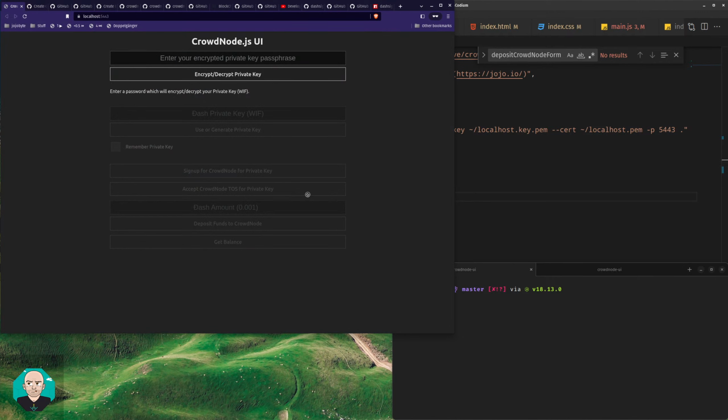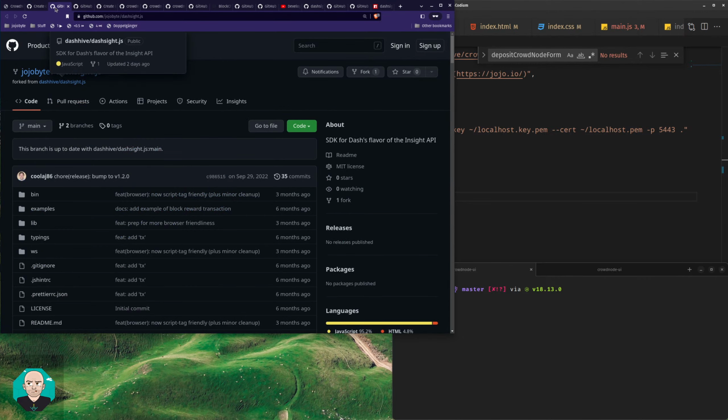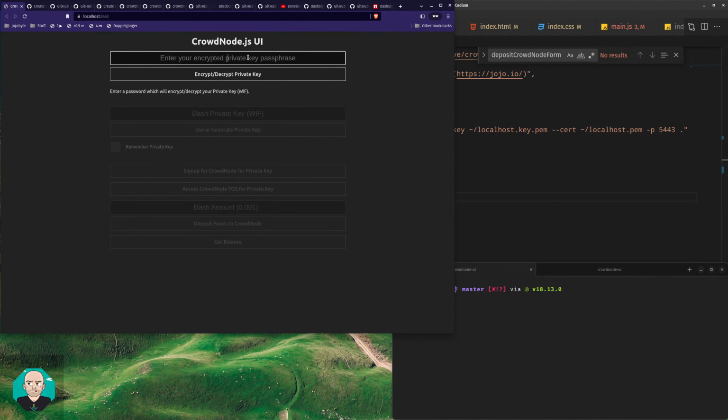But to recap for anyone just joining in, I've been building this CrowdNode user interface, and the goal of it, well, actually it's outlined right here. So we need to be able to create a new wallet or import an existing private key. So that is this part right here, this enter your encrypted private key phrase. Oh wait, no, I'm wrong. It's this part right there. Let's see. I remember.